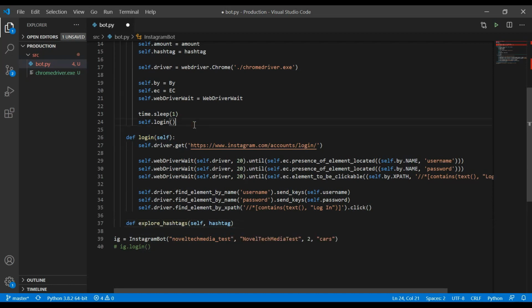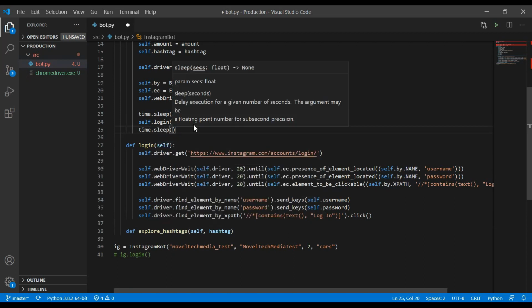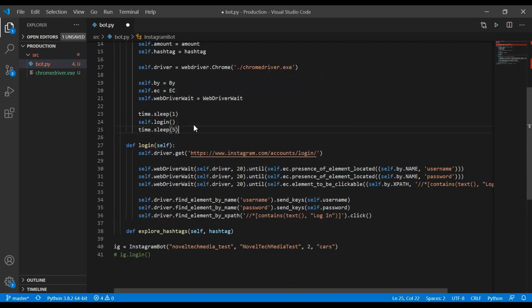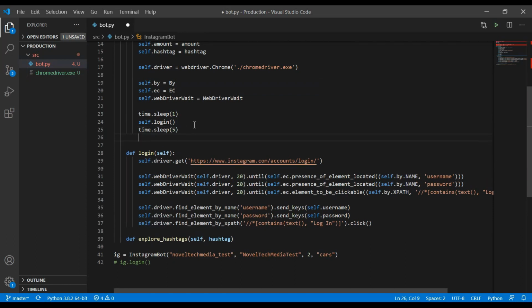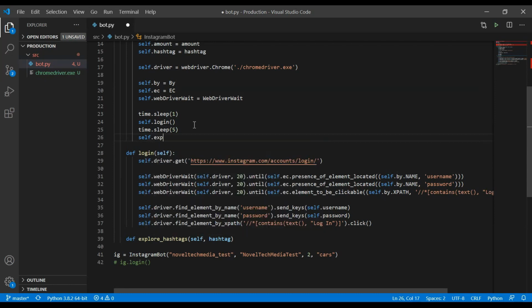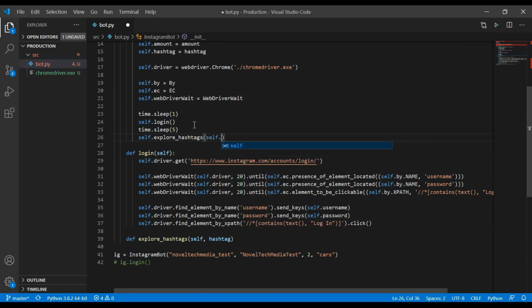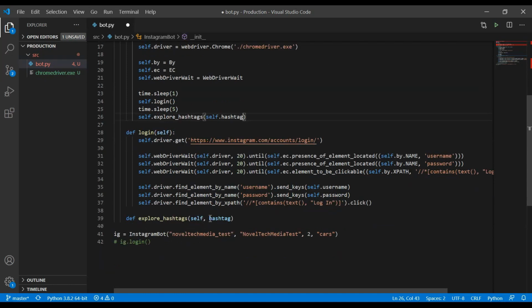Great. After we have logged in, also one thing to consider is again to take a little break, because sometimes it could take a few seconds for the page to load before we are going to execute any further. After we have logged in, waited for 5 seconds, we are going to hit the explore hashtags function. And we are going to pass as a parameter the self.hashtag. Great. Now this hashtag is going to be available down here.